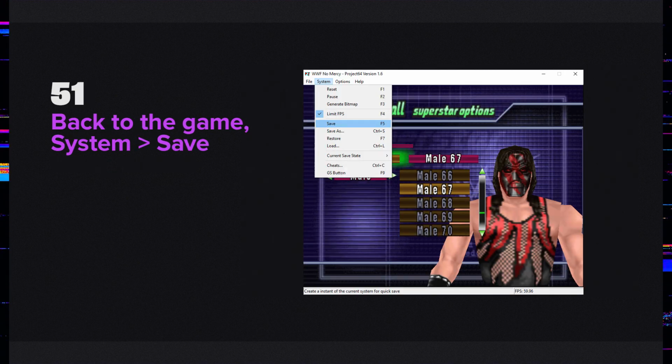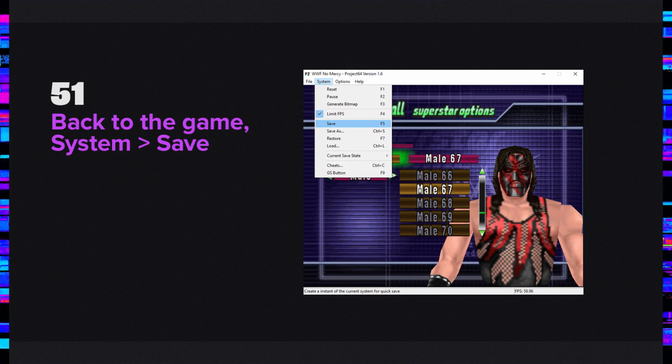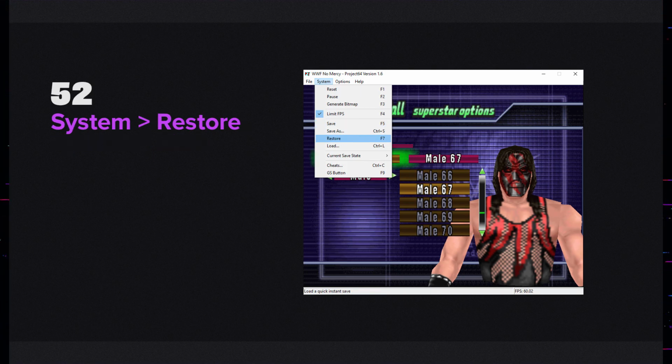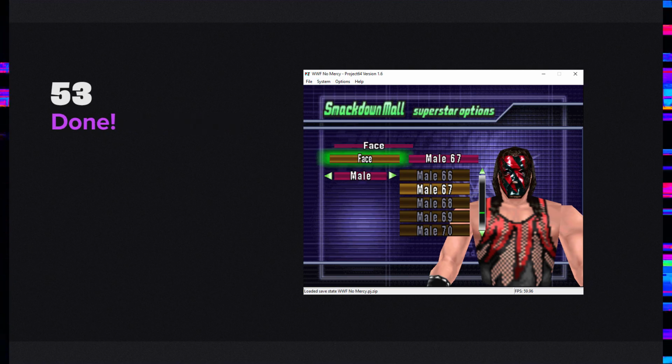We go back to our game, and what you're going to do here is make a save state. You can press F5 or go to System Save. And then if we did it correctly, you should go to System Restore or F7, and there it is. That's the texture. So we did it.